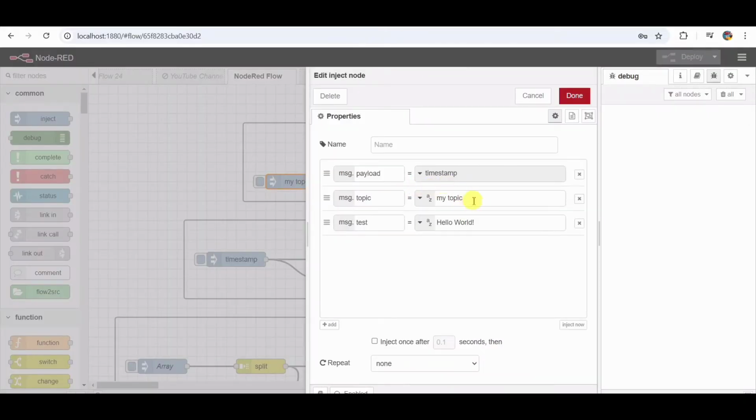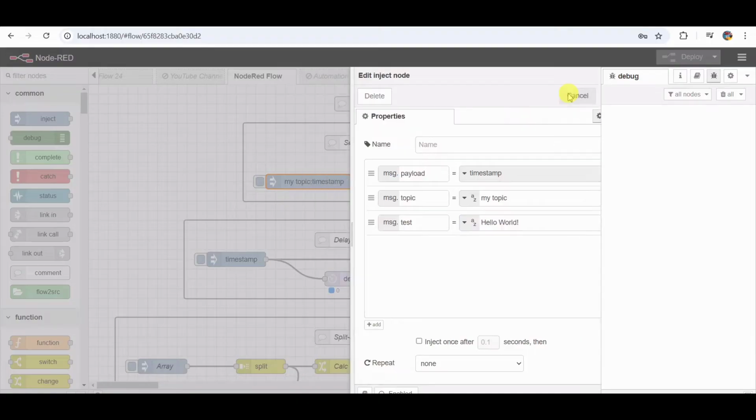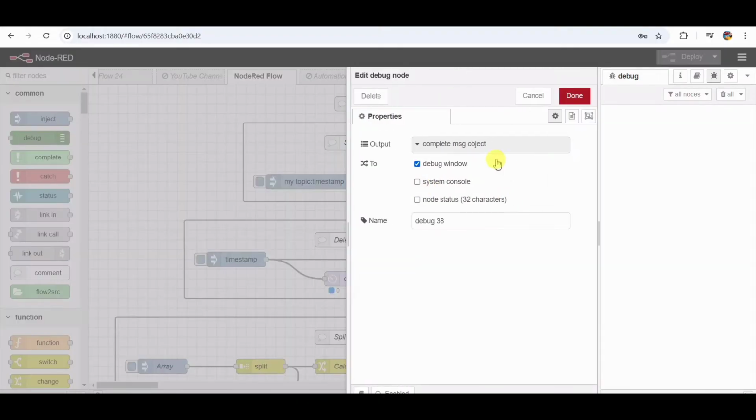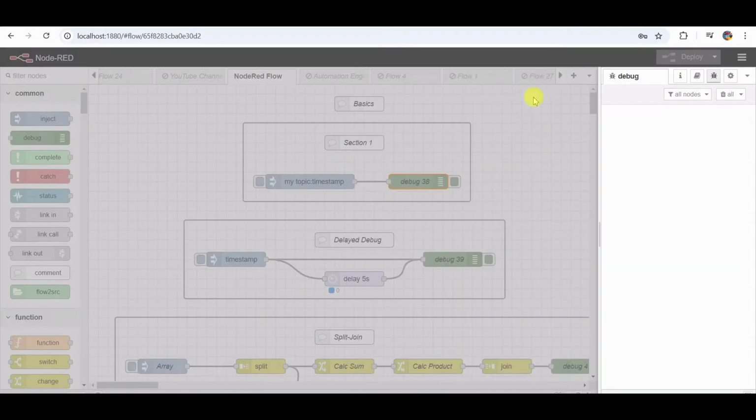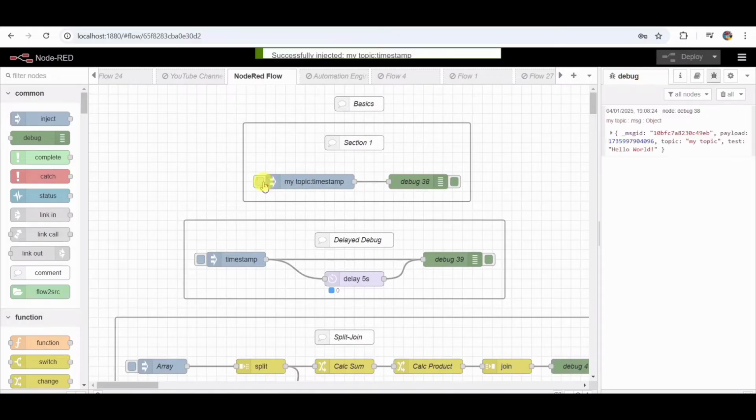Inject node sends a message with a specific payload at a scheduled time or on demand. Here it includes a custom property, test, with a value hello world. Debug node displays the output message, msg, in the debug pane. Let's see the real-time use case.